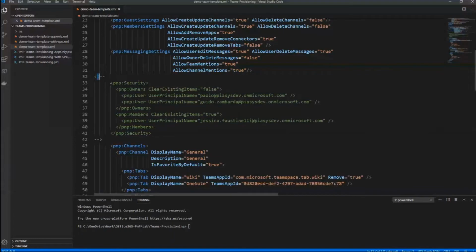Moreover, you can have a security section, which is commented out in this sample, because right now this template will be provisioned using an interactive user, so a delegated access token. And as such, it will automatically use the current user as the default owner of the provisioned team.